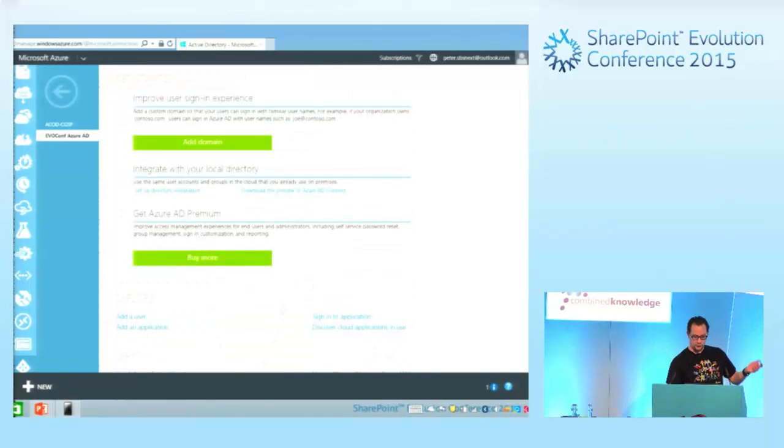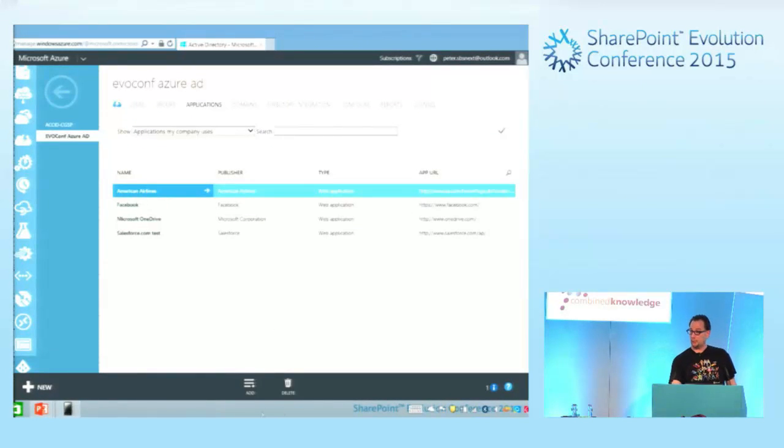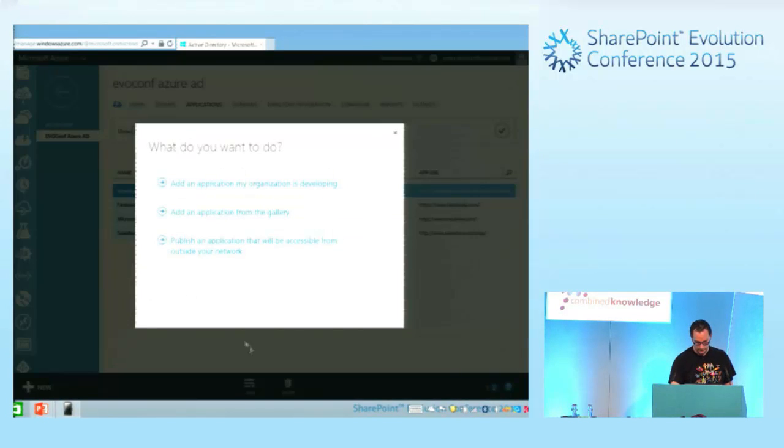The first one is, of course, DirSync if I want to integrate with my on-premise Active Directory environment. Activating Azure AD Premium, so just clicking the button. I already did that for you. And then exposing applications. So I prepped a few. If my demo would fail, then I could still rely on another one.